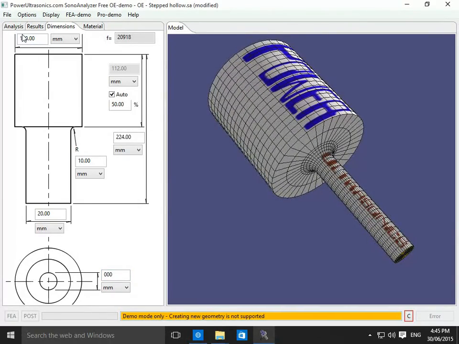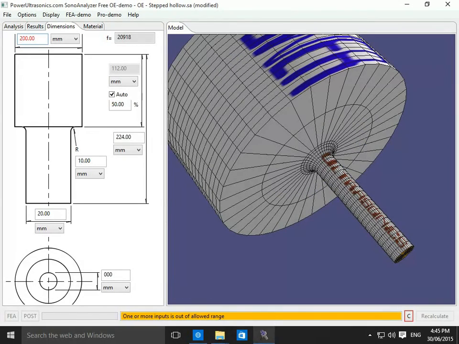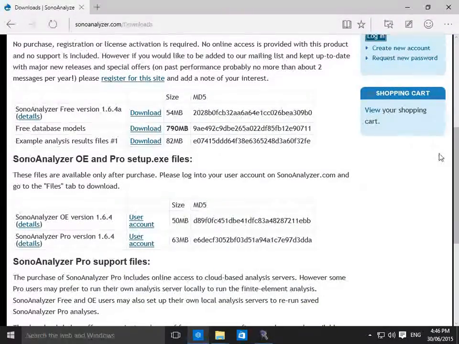So what you see here is that 120 is showing it's demo mode only. If I was to go to 200 diameter, now it says one or more inputs is out of the allowed range. And you will also see that the 200 diameter is shown in red. So what that's saying is that 200 millimeters input diameter is out of the valid range for this particular OE model.